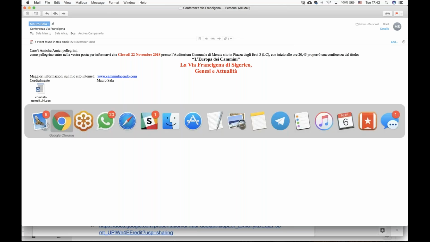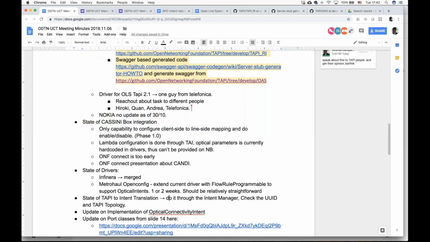Yeah. Okay. Sounds good. Okay. Thanks for that. Yeah, I think it's straightforward to do the mapping, but it's just a matter of actually getting it done. Okay.